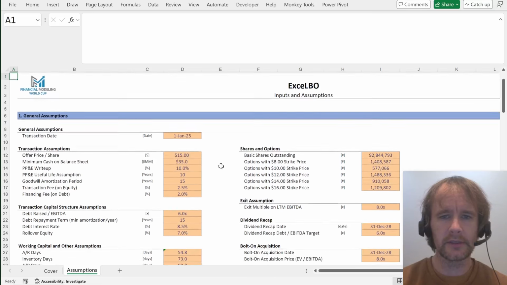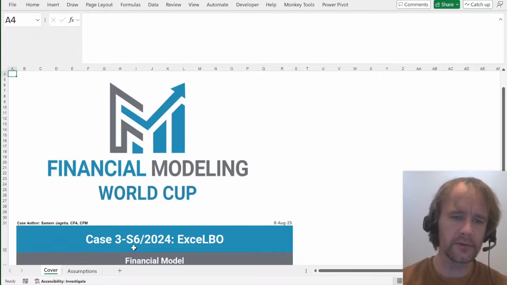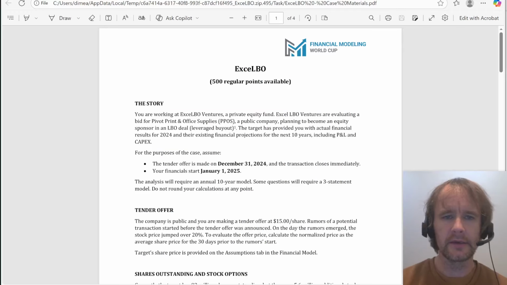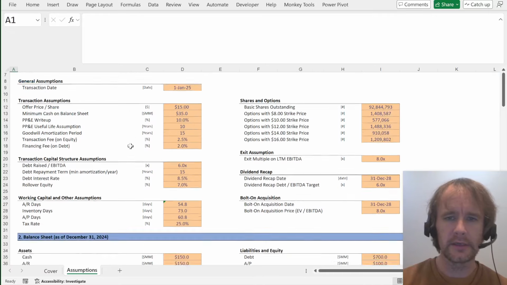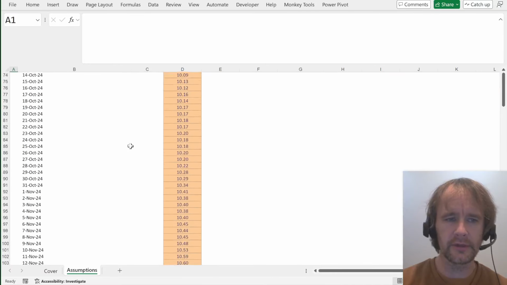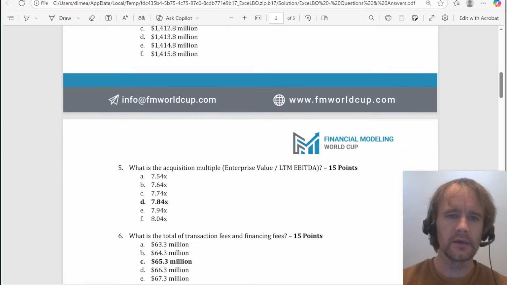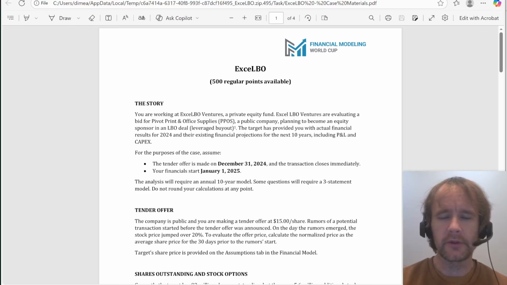We've got an Excel. If you're new to my channel, this is based on a case from the Financial Modeling World Cup. This one is case 3 from round 6 from 2024. It's called XLBO by Sameer Jagetia. With all these cases, we get a few pages of instructions like this with the details. We get an Excel file with the various financial assumptions, and then we also get a question file like this, and I've got the version with the answers highlighted because I've done this case before.